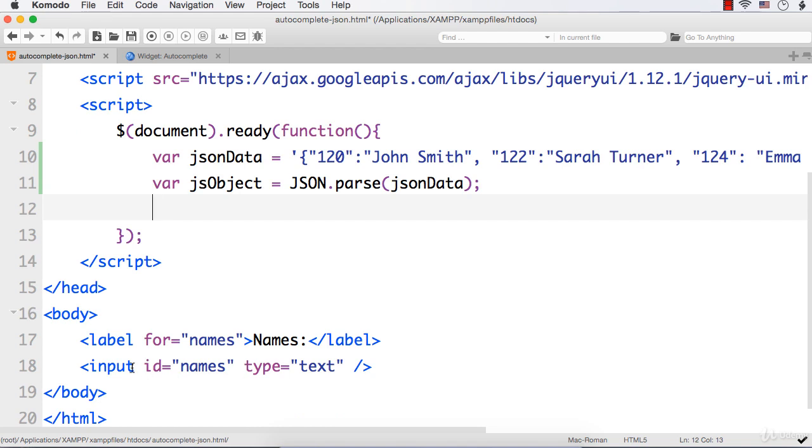Okay. So we want to make this names input the autocomplete widget. For that, let me select it first. Hash, its ID is names, dot autocomplete. To make this autocomplete, we need to specify the source within curly braces, right? If it is an array, we can just specify source and then the name of the array.